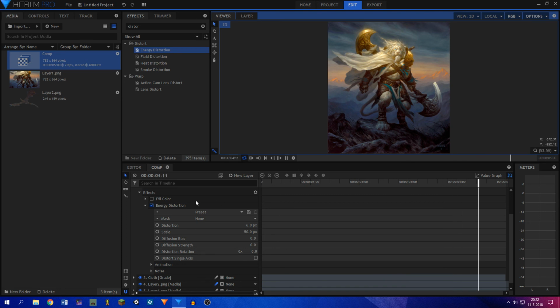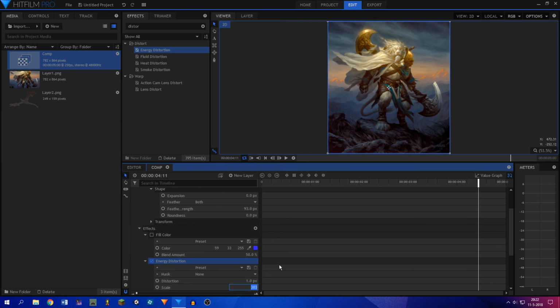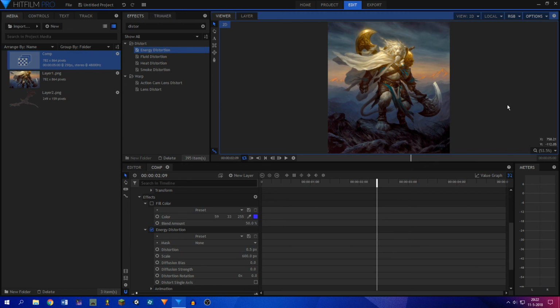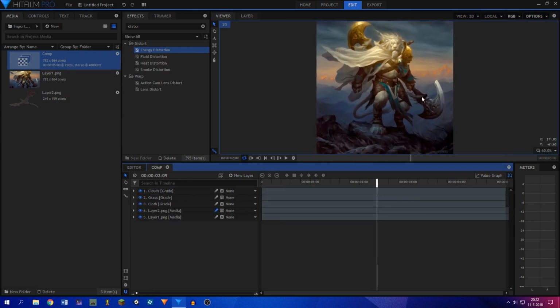Okay, so that is that, and then copy it over here. Then I want that to be very big and set the distortion to, that's too much, 0.5. That probably works. Yeah. Okay, so that is all set and done.